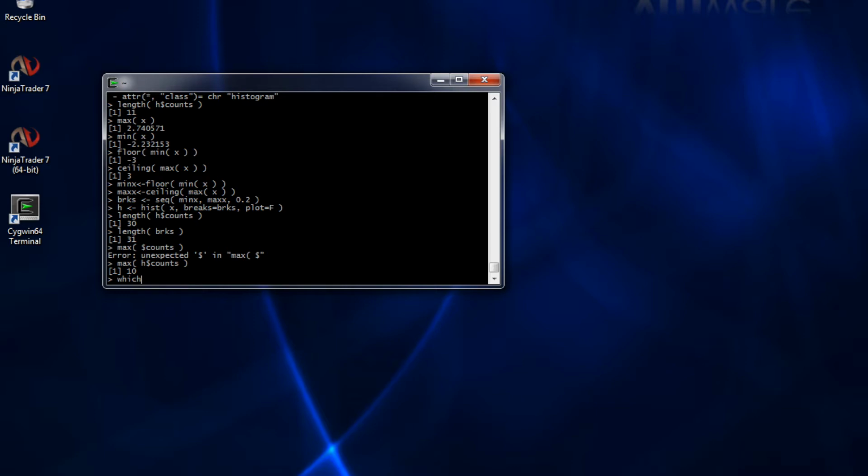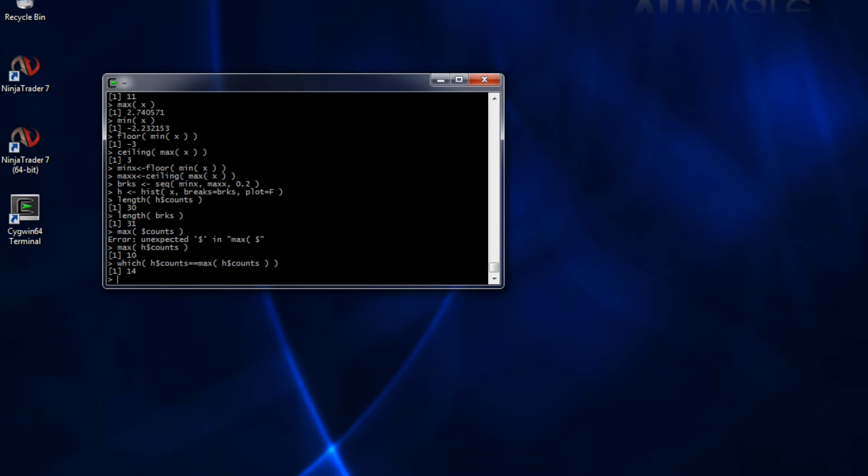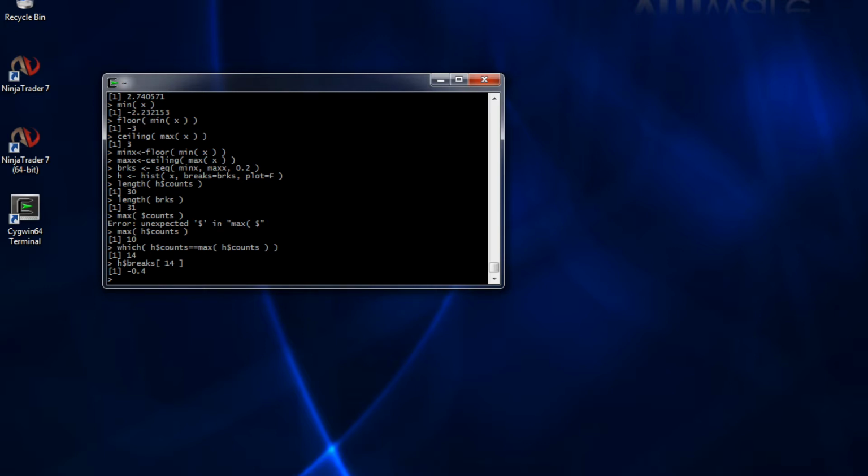To determine which bin this value corresponds to, we use the which function. Simply specify as a Boolean statement counts equals max of counts. Notice that the Boolean statement has two equal signs as opposed to one. Single equal signs are used for assignment only. This returns the index into counts, which made the Boolean statement true. Notice that the number is 14.